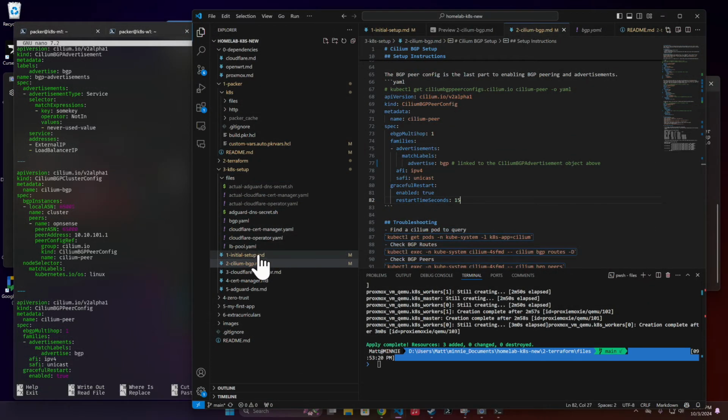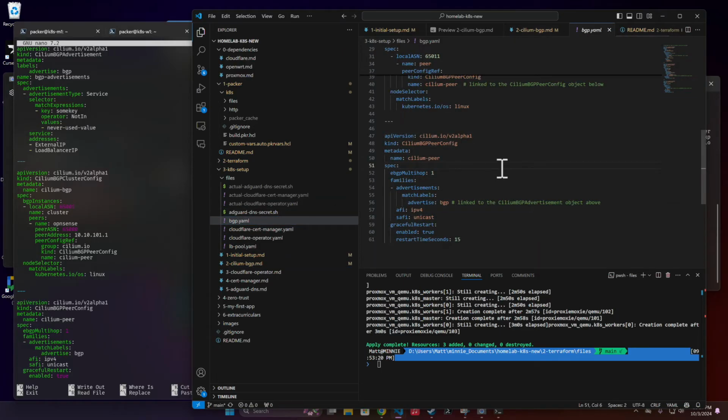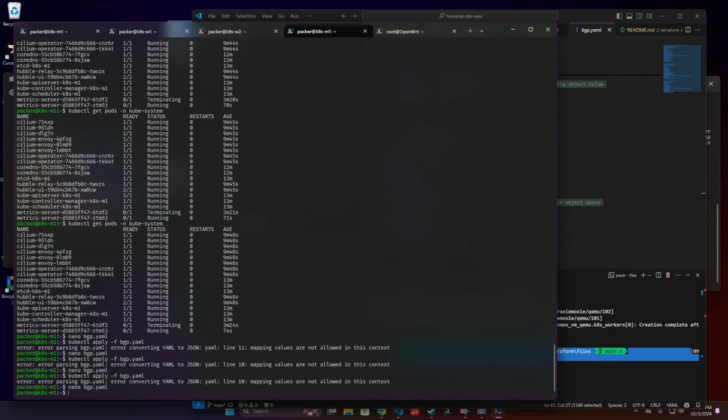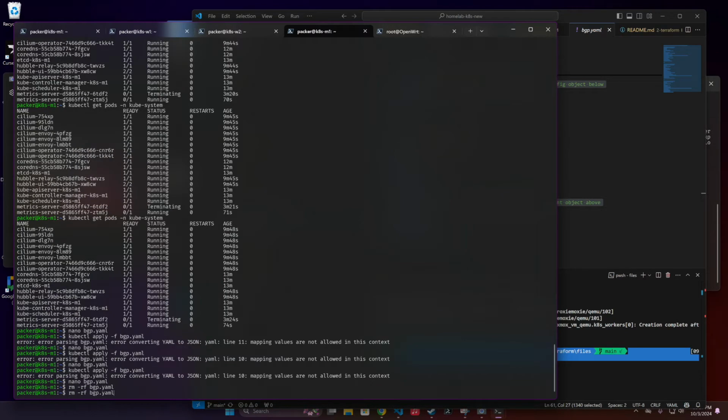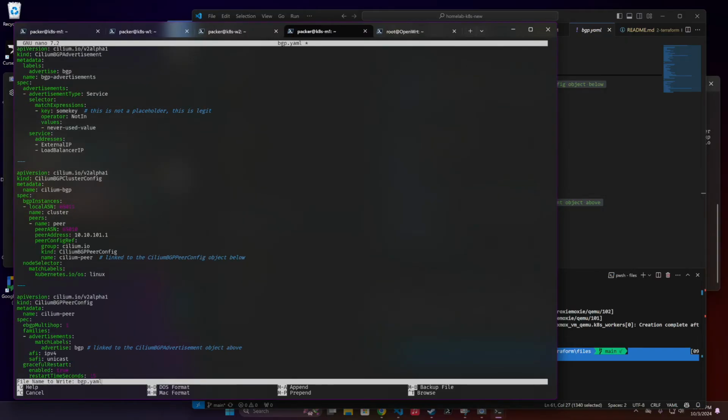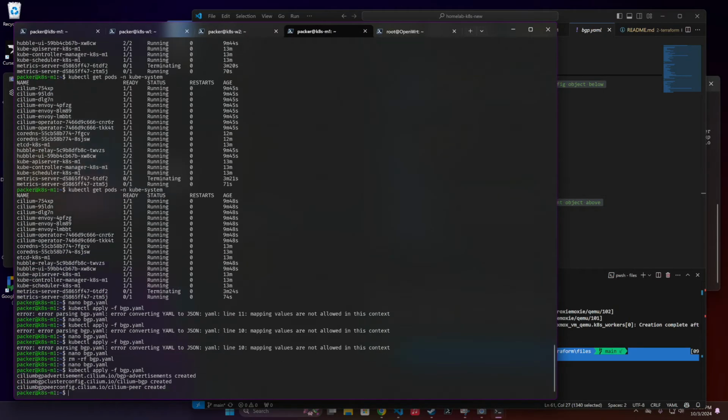And paste. All right. So let's do this instead. Copy all that. Let's exit. Yes. Let's actually remove it. rm -rf. Let's nano. Paste. Exit. Yes. Apply. Created. There we go.